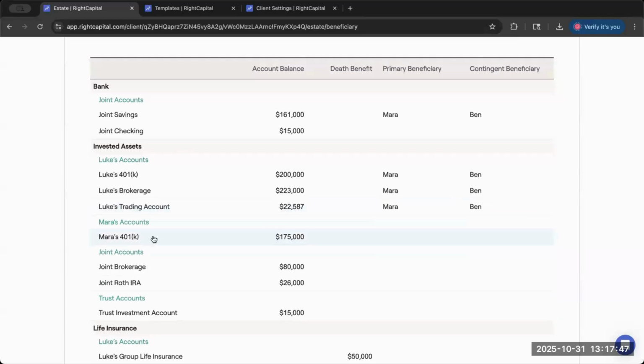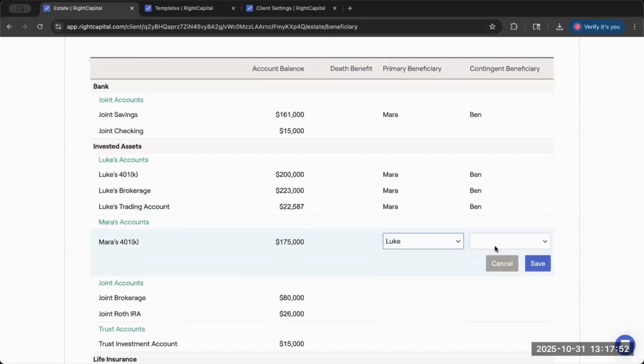But maybe we don't have that for Mara's 401k. Or maybe only she has Luke. Hey, you don't have a contingent beneficiary for this. We should probably set that up. Something like that. So again, it's more just keeping track.